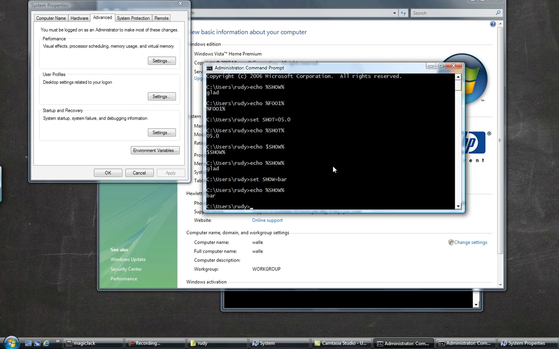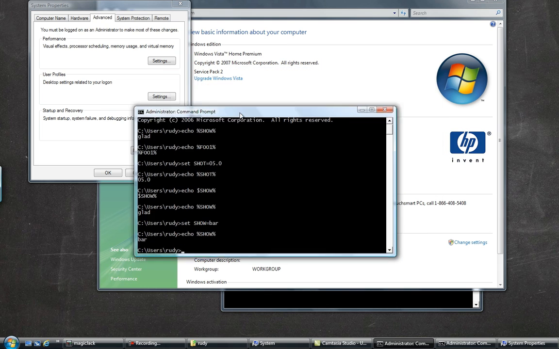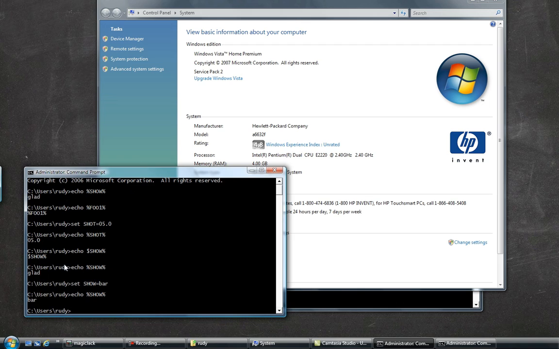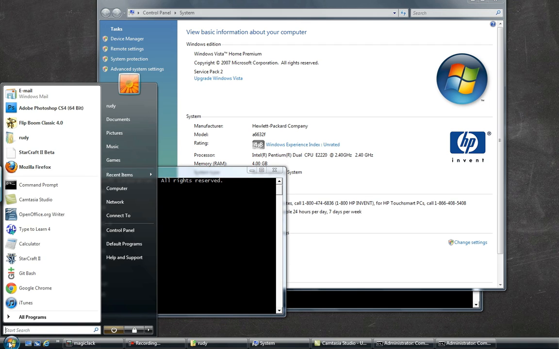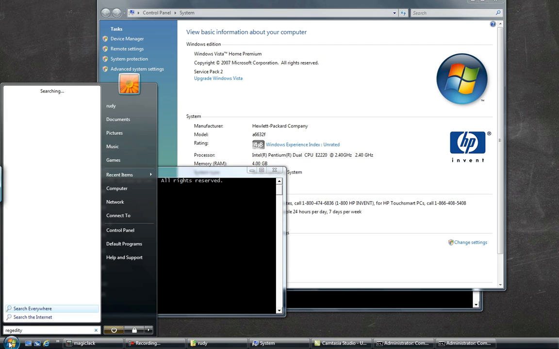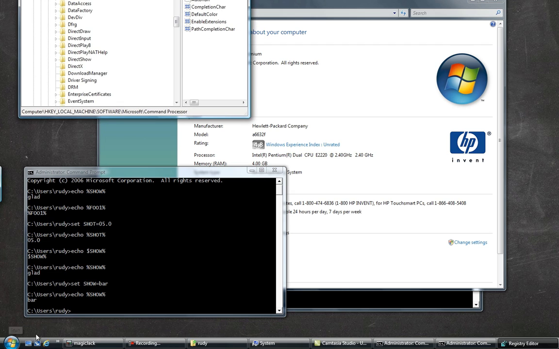But there's a third way where you can define environment variables so that they show up when you first start the command line. And that is done through the Registry Editor. So let me go ahead and close this. If you go here and type regedit, we'll bring up the Registry Editor.